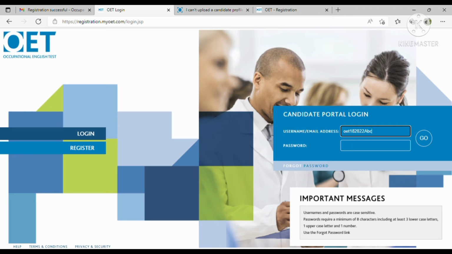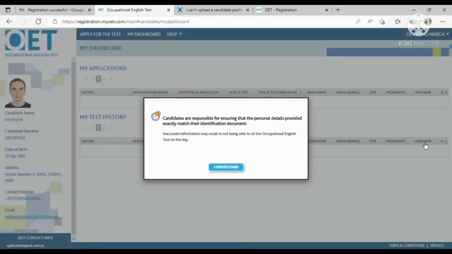Even if you are going to write the exam a second time, third time, you need this portal to apply. That time you don't need to fill all the forms. You just need to enter the portal, enter the username and password, and then apply for the exam. You don't need to fill all the form. So just click on go after typing the password and username.